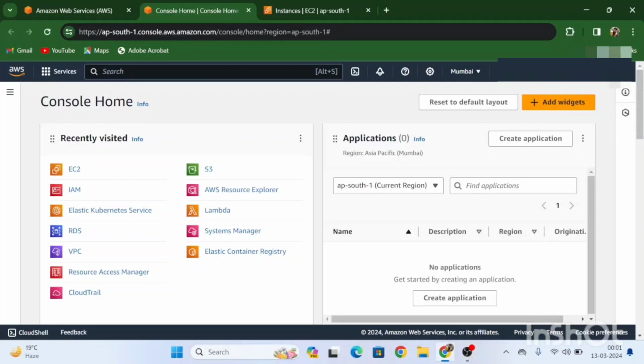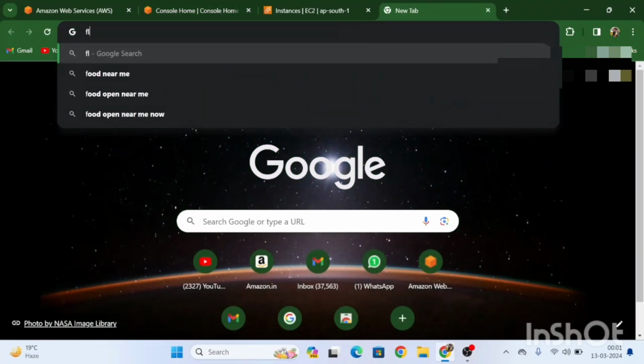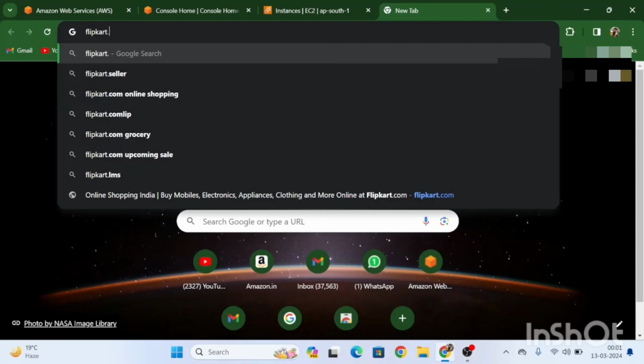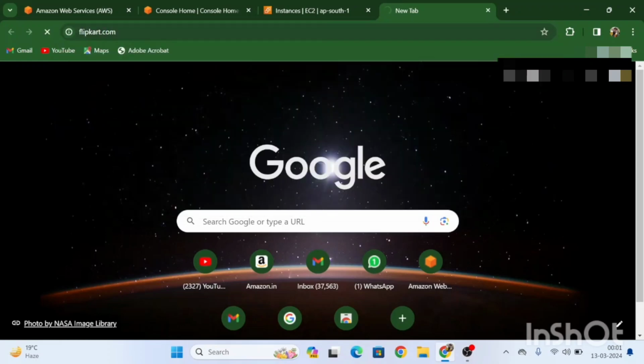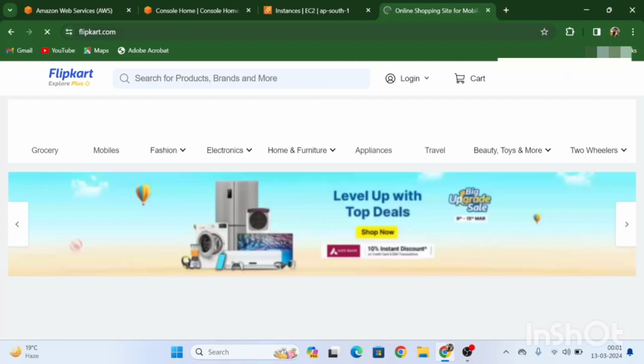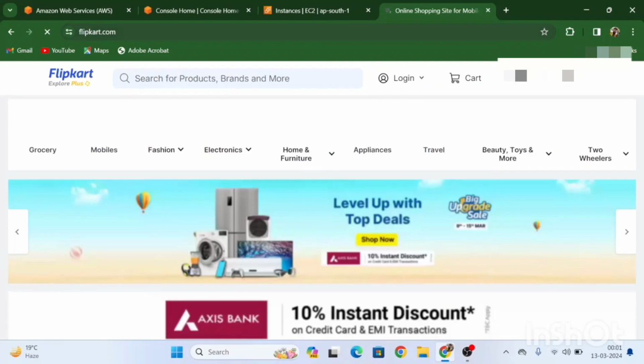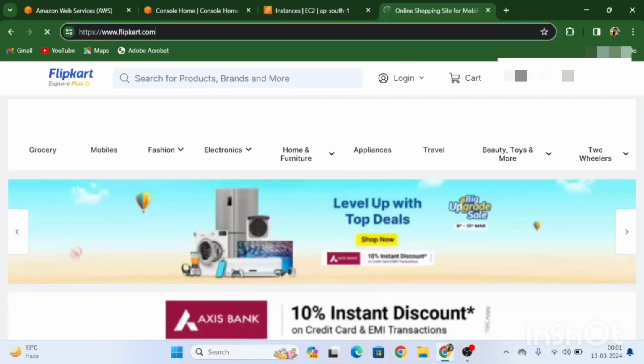Hello everyone. So we will be covering path-based routing today, and we will see how the application load balancer can be used to do the path-based routing. So if I am using flipkart.com, suppose I have a URL flipkart.com, if you hit it, you will see this console output or UI.